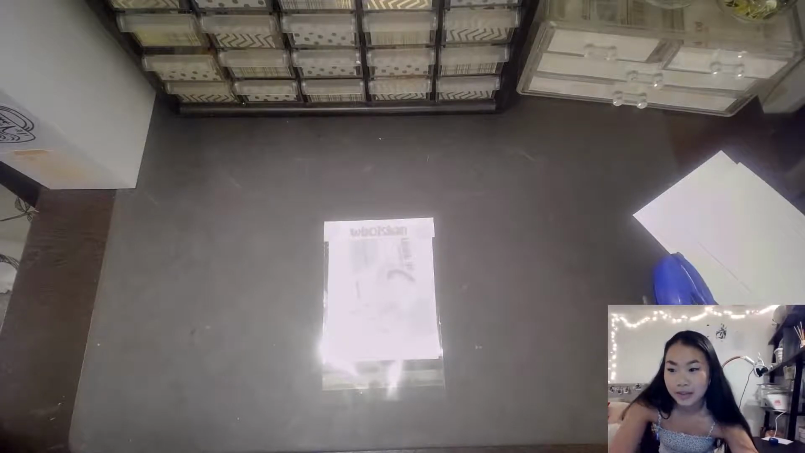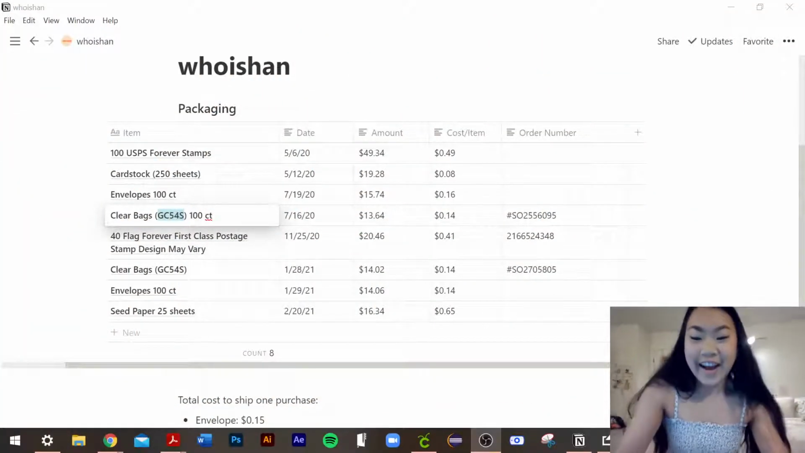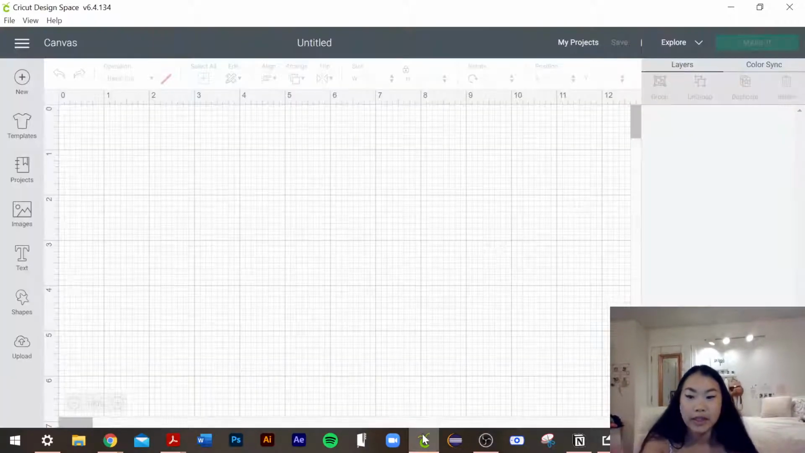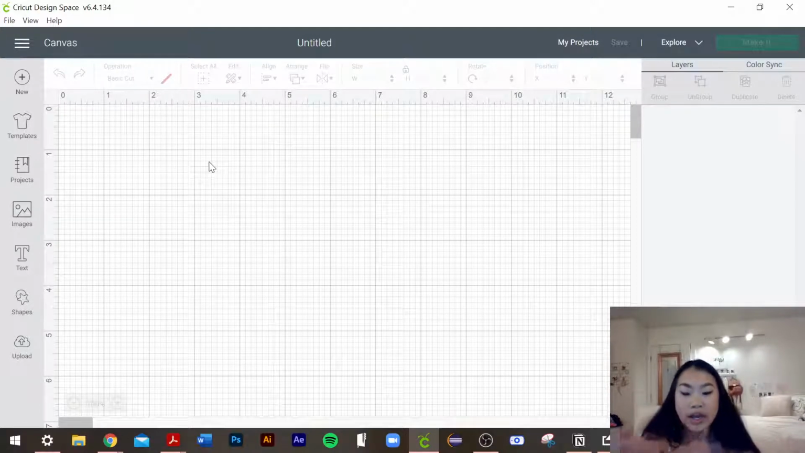Okay, so I'm going to switch you back. We'll go to the computer. Okay, I have so many screens right now. It's hard to keep track of everything. Okay, so I'm going to open up Cricut, and actually first, I'm going to print them.